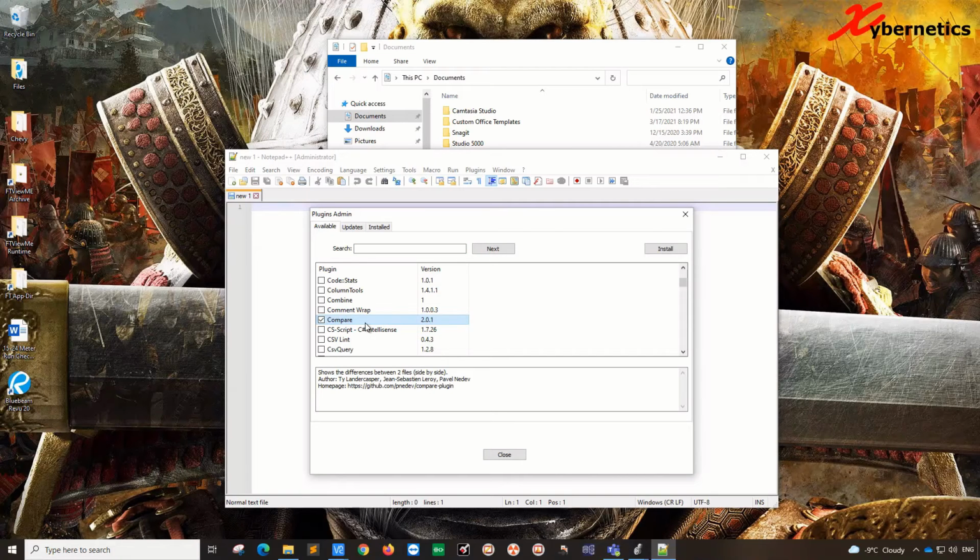Okay, basically the Compare plugin shows the difference between two files, right? It works well with text files, ASCII files, but not very good with binary. If I'm wrong, please correct me. Please leave a comment in the section below. So once that's done, click on Install.